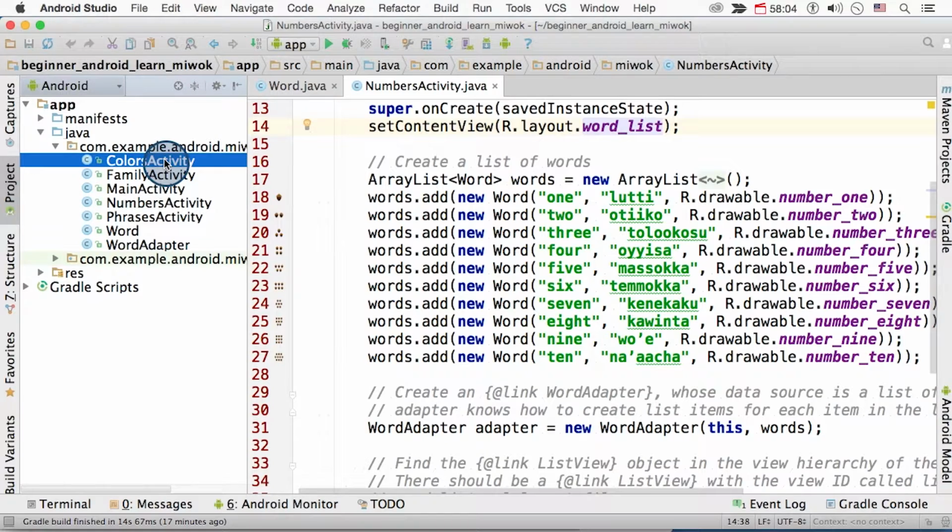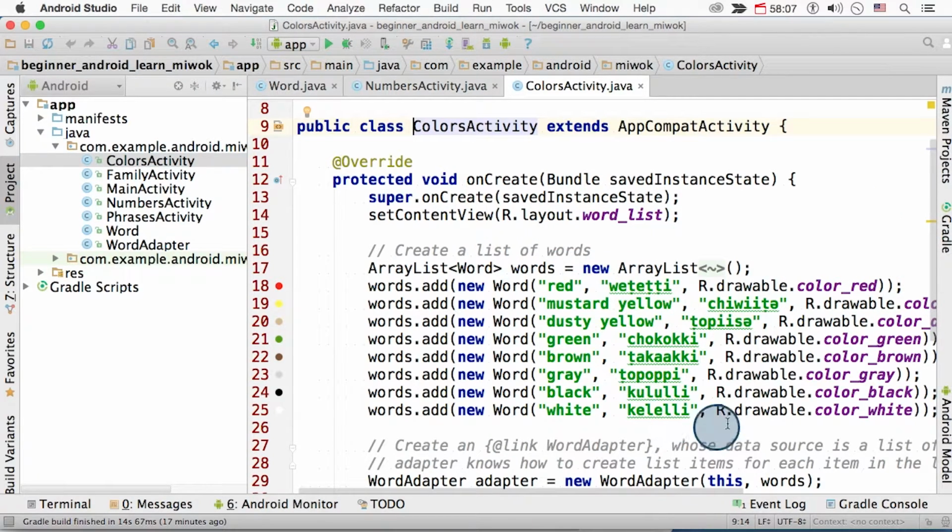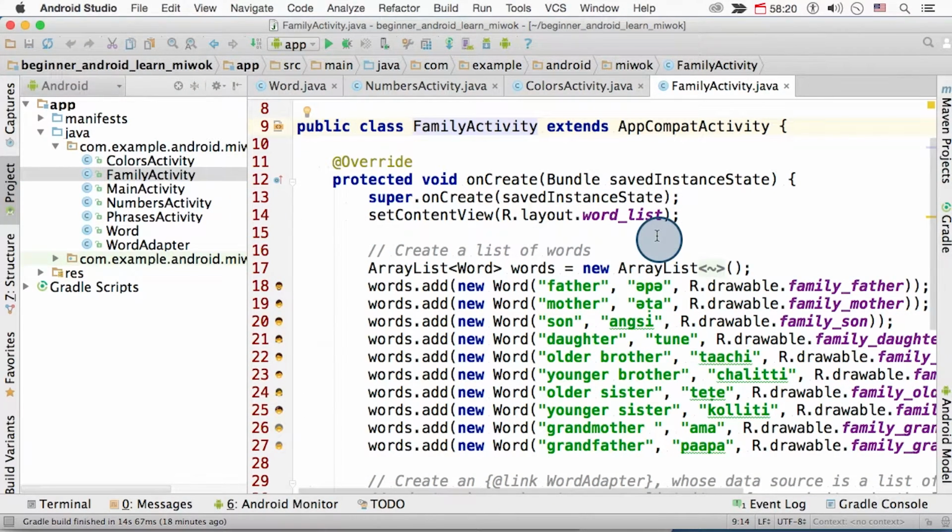Let's take a look at the colors activity. And notice here that I used a similar pattern to create the list of word objects for the corresponding images. And the same thing applies to our family activity. So the same code is used to create family word objects with their corresponding images. And I just think it looks really cute with all these little faces here.